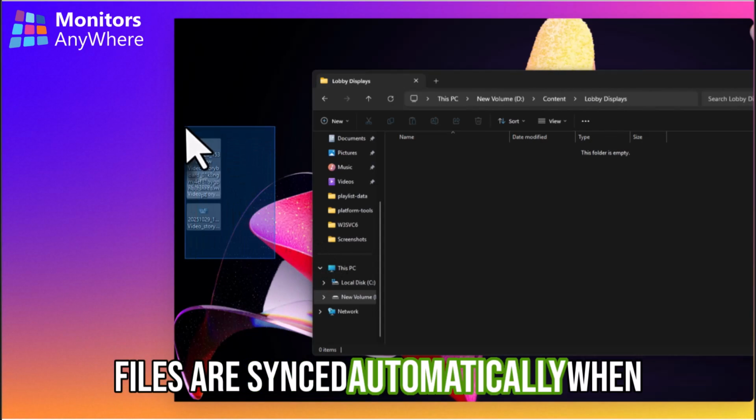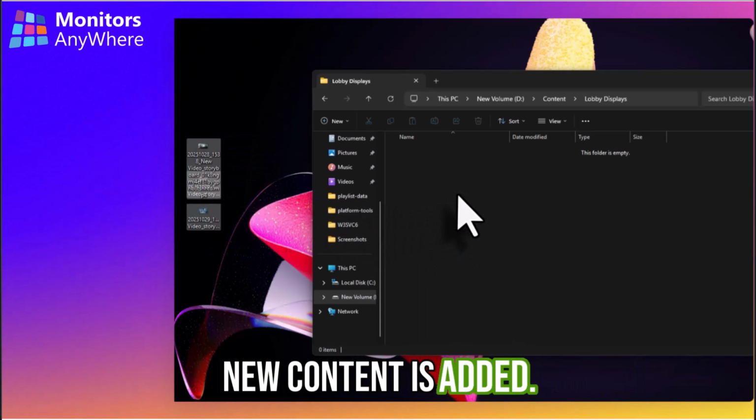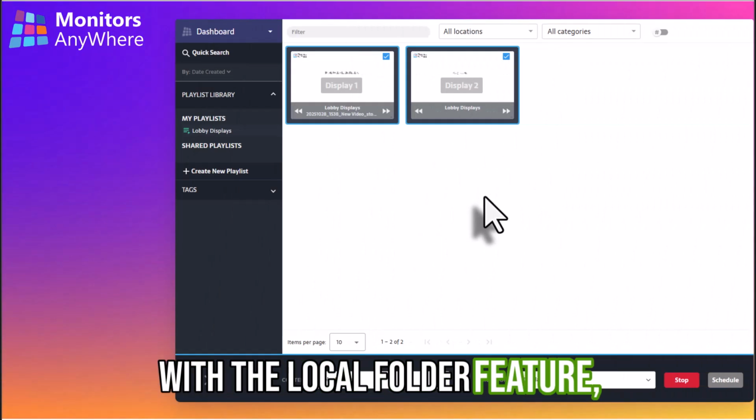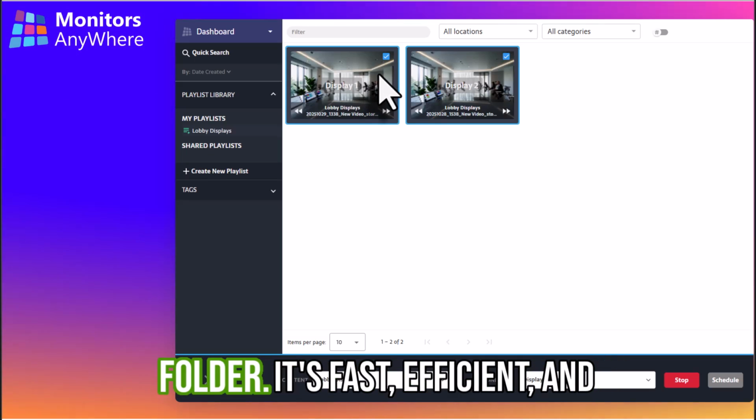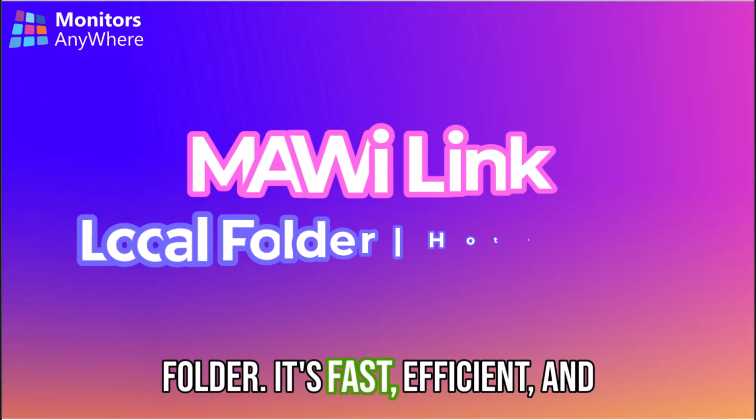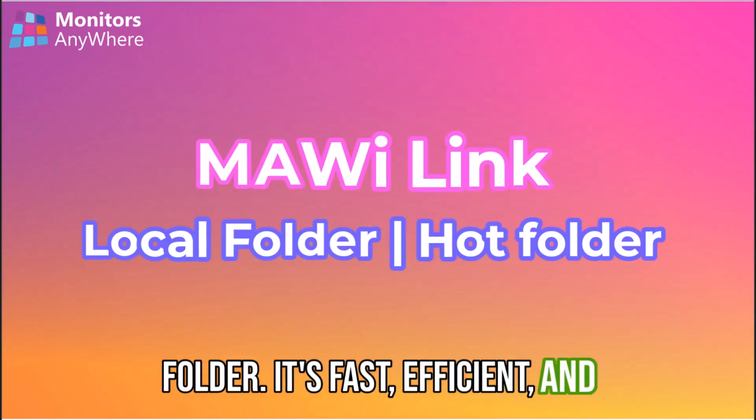Files are synced automatically when new content is added. With the local folder feature, updating your digital signage is as easy as dropping new files into a folder. It's fast, efficient, and powerful.